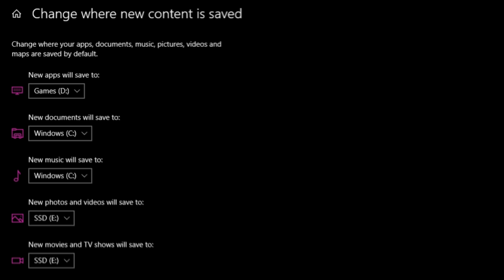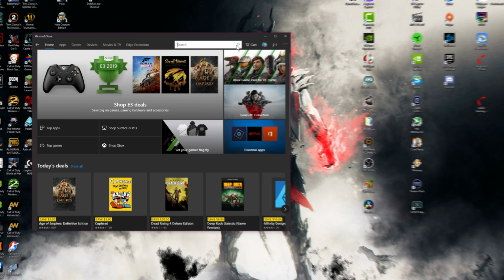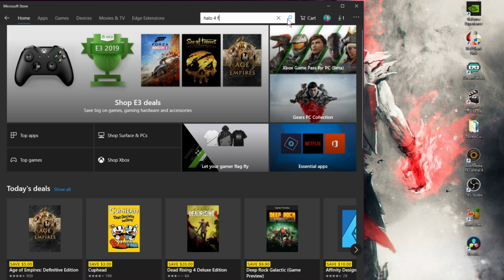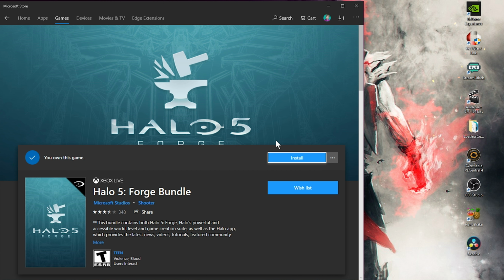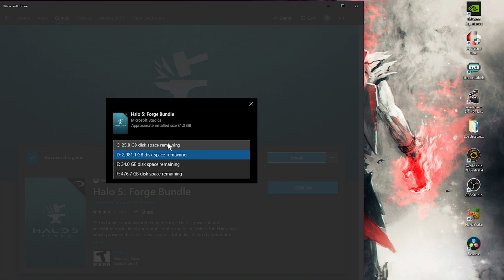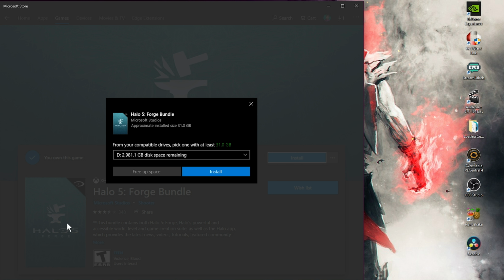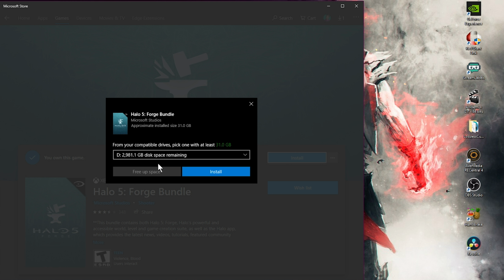And then you may have to relaunch the store. So I'll go ahead and do that. Actually, I'll go ahead and try it. I want to install Halo 5 Forge Bundle. I don't have it installed on this machine. I wish to install it. Install, there you go. It will let you choose it if you're out of space, like you can choose it here anyway, but it is good to go ahead and have the default changed, and then you can choose which drive you have stuff installed to. For me, I want to install to D. I have 3 terabytes available. Hit install.